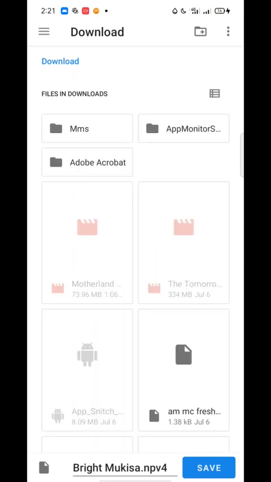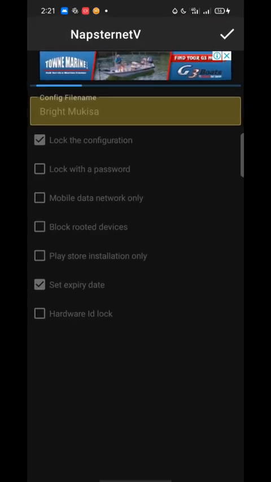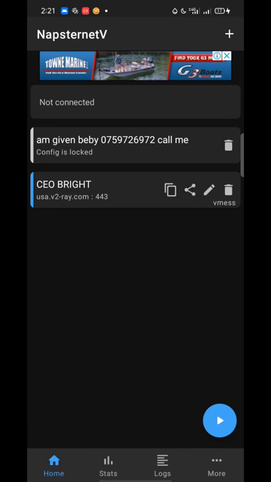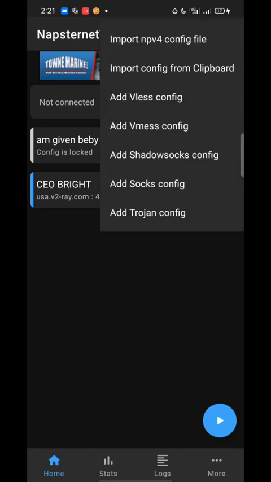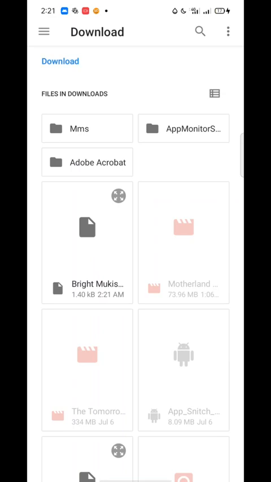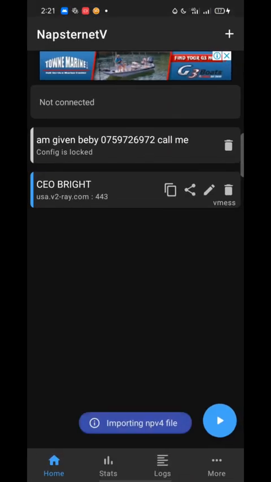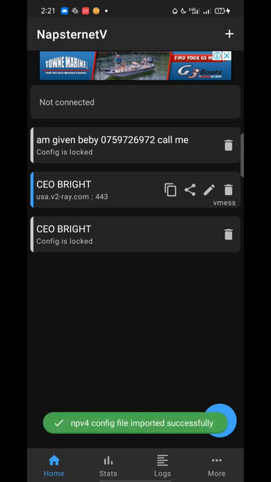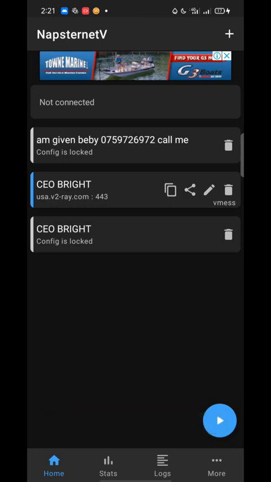Then we are going to save it in downloads. You see? So now we are going to tap. Remember, now we've saved it. It's now a locked file. So we are going to tap the first option here. We tap OK here. Then we look at downloads. We'll find it. The file is here, Bright Mukisa. We'll tap it here. And it is now here. You see? CEO Bright config is locked. So this is a locked file.